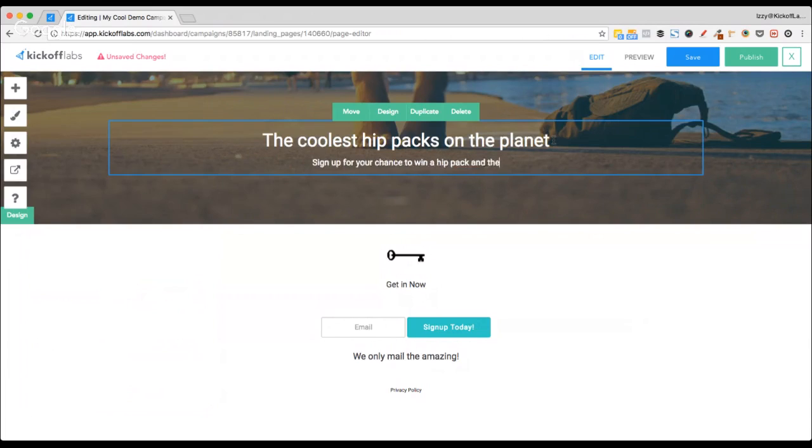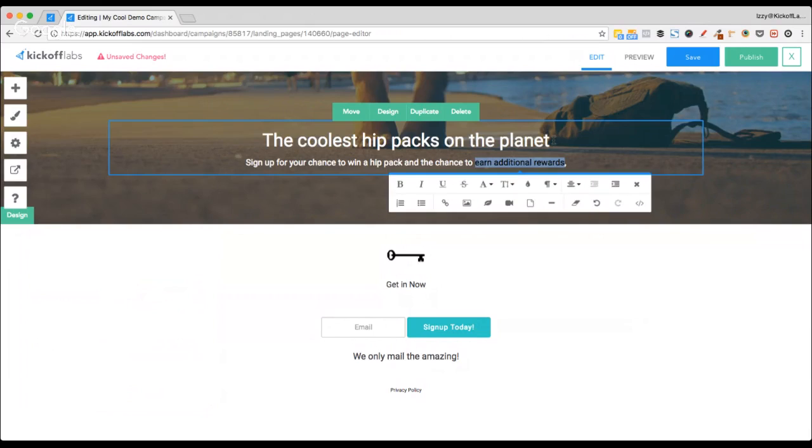and the chance to earn additional rewards. Boom. What is that telling them? That's secretly telling them, okay, this is a contest that you can enter to win. And also the chance to earn additional rewards is telling them, okay, so I can do something about it. It kind of gamifies it for the actual user, and the person reading this is going to say to themselves, okay, I can enter my email right now, and there's maybe another step that I might need to take to earn additional rewards.